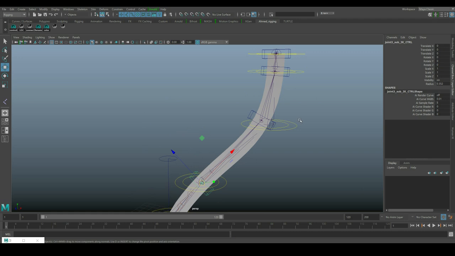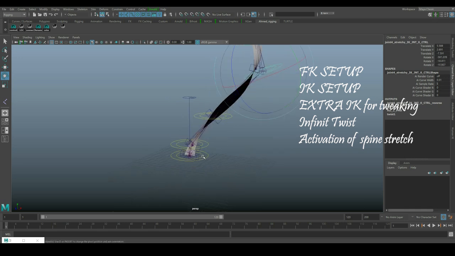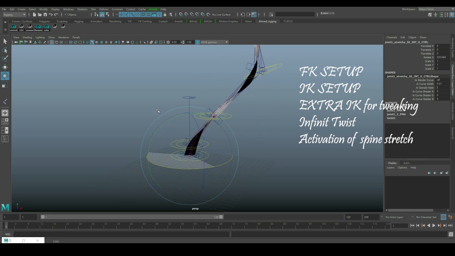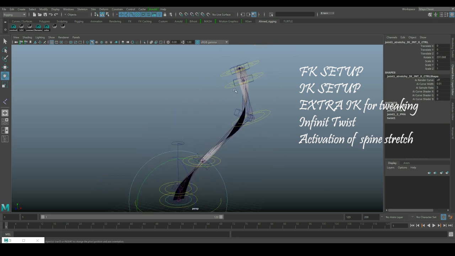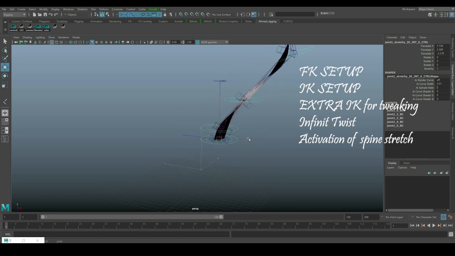And of course you have infinite twist. So you have this infinite twist here, and depending on where you're rotating from, the twist adjusts from either down or up. Okay, so just letting you guys know, and you can move it anywhere you want, you can rotate it as much as you want, it will maintain its shape.